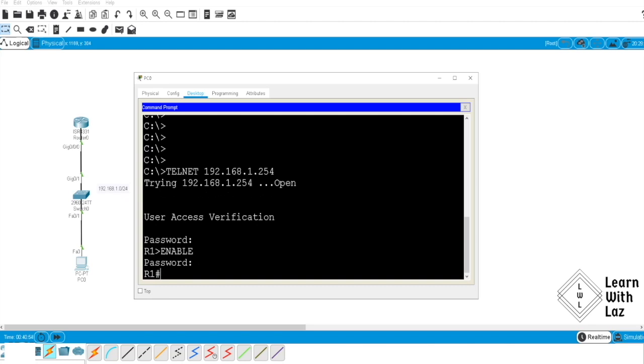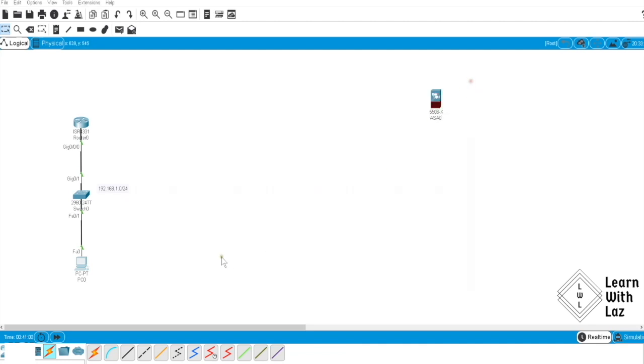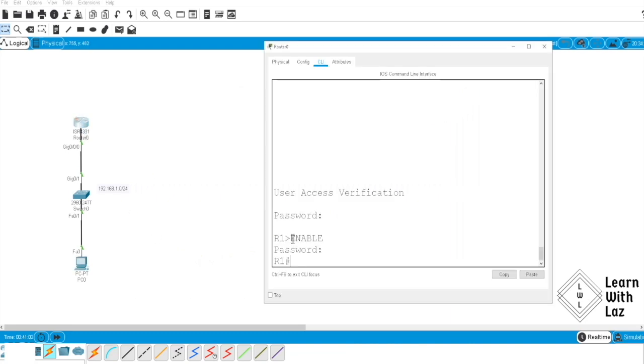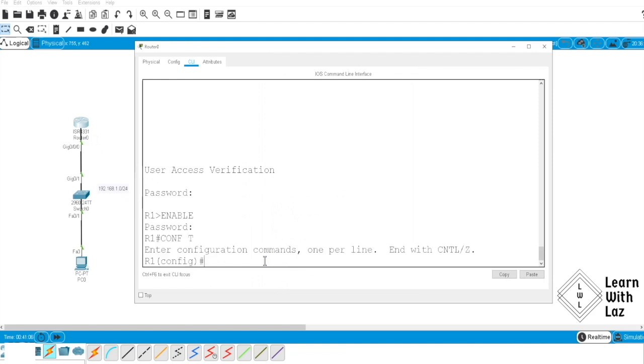It's just asking us for passwords. And that's not the way reality works, or you want to make it a little bit stricter than that. So let's go back into the router. All right, we're here. Let's do conf t.